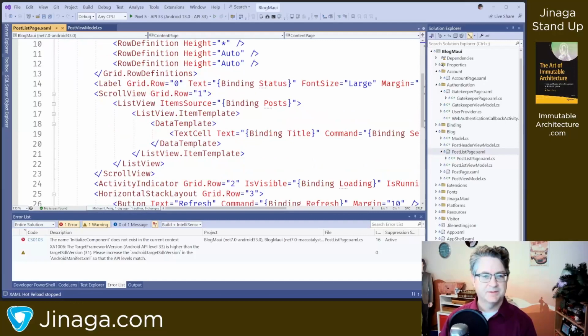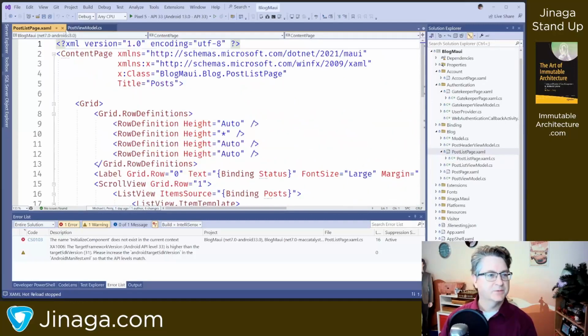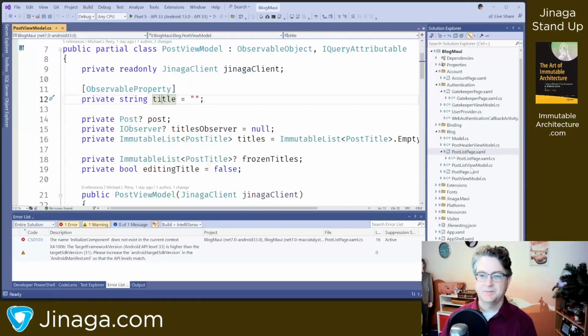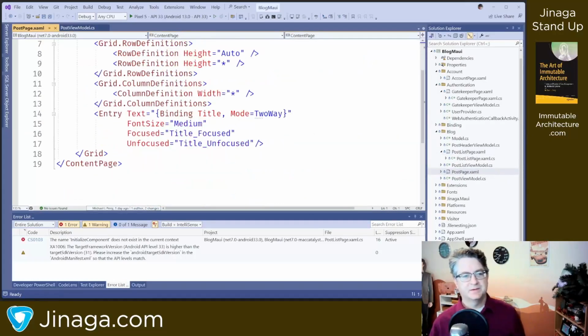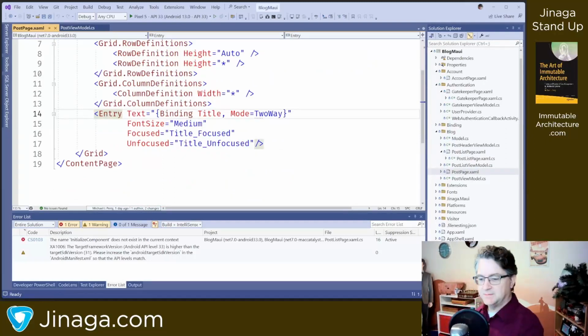XAML is something. Whoops, that's the post list. We want the post page. Here's the post page XAML. Nice and simple. We've got an entry, which is the MAUI, or I think this comes from Xamarin Forms, way of talking about a single line edit control.